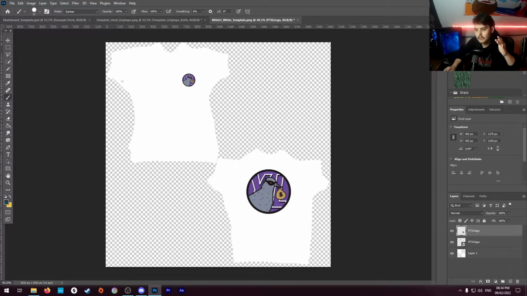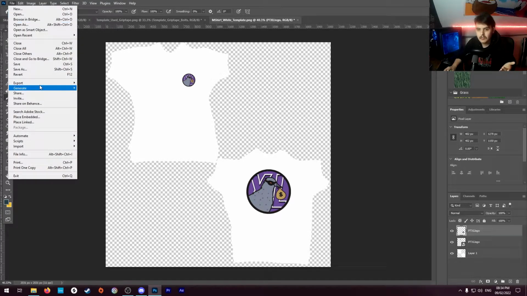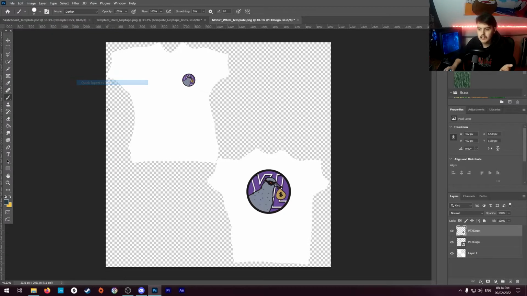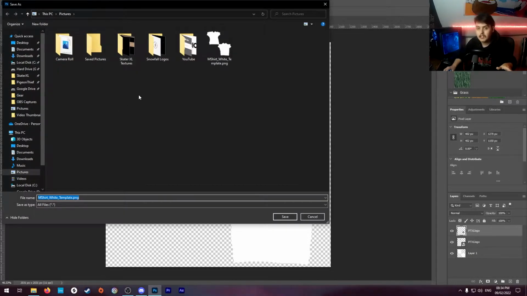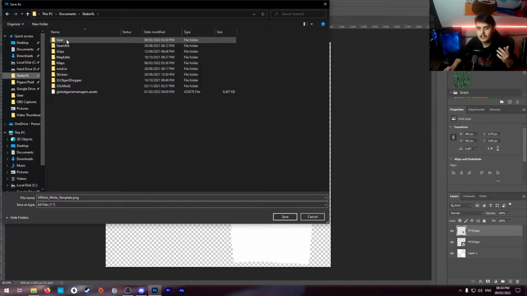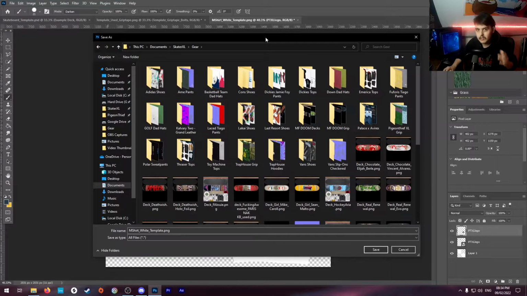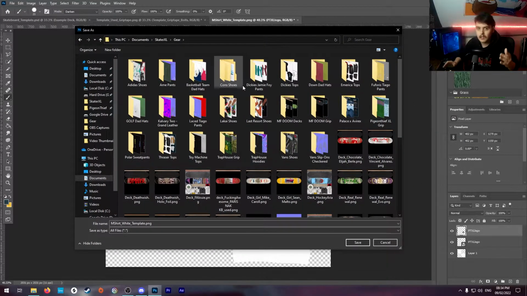So once you've added whatever design you want to add to the template, just head to export and export it as a PNG. It needs to be a PNG in order to work. Head to your SKATER XL gear folder, wherever you keep that. This is where you're going to want to save it, just like you would any other gear that you download off mod.io. Now, the file name is very important in order for this to actually work in game.